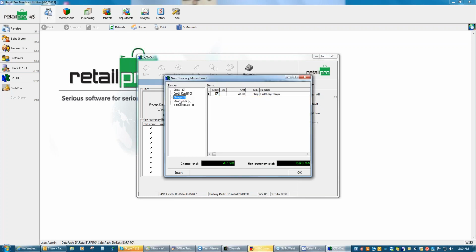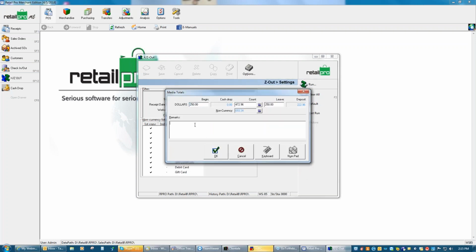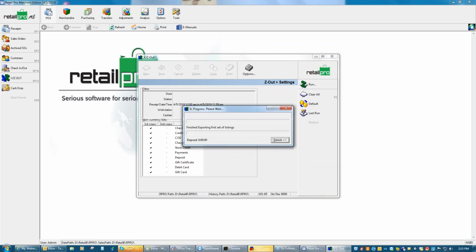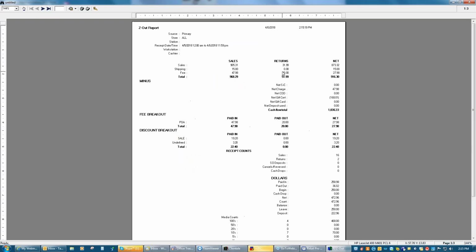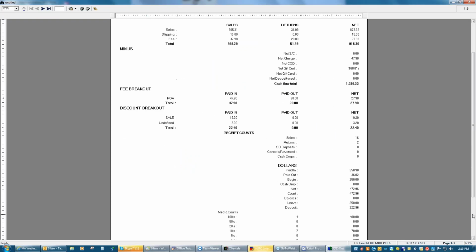All my credit cards, everything's already verified so I don't need to check anything. I go ahead and put my name in here and click OK. Now imagine that. I'm balanced to the penny. Surprise, surprise. Okay? But I wanted you to see that it does show balance if you balance. And if you balance to the penny, then you know that the deposit is the amount you're going to pull out of the drawer to leave behind your leave amount, in this case, $250. Okay?